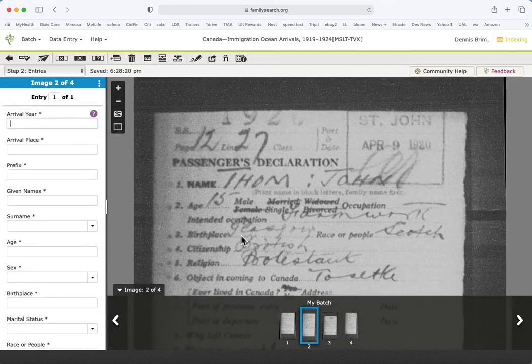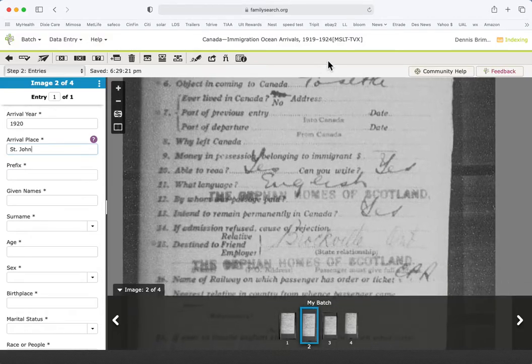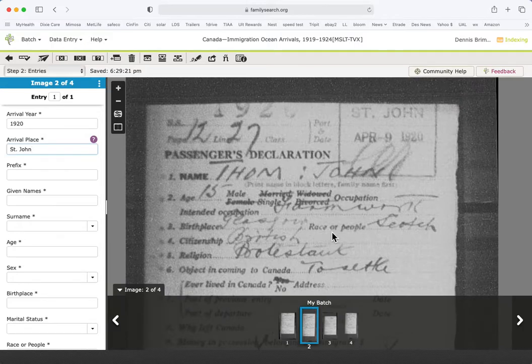Well, the next image comes up, and here you can see it's 1920. The arrival place, you can see on the stamp, is St. John. Now, again, if you have a stamp, use the stamp first. If you don't find it on the stamp, then go down to destined to. But go to the stamp first and destined to second. Then prefix, of which there is none. So you're going to put Control B.